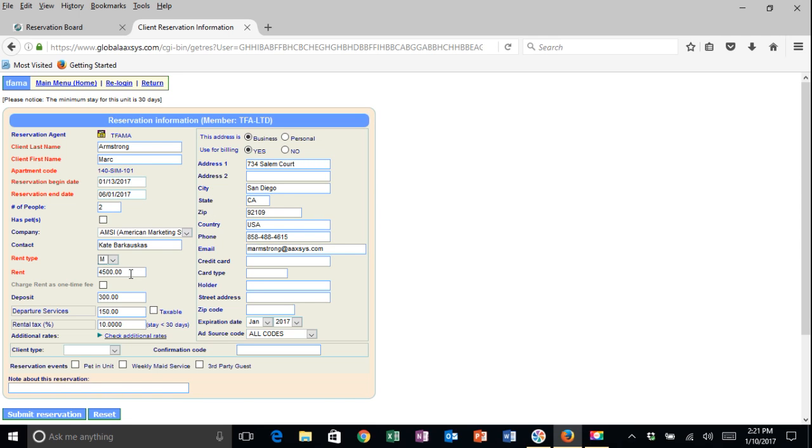We can also default it in your system. If you always, or most of the time if you do daily rates, we can set it up so that it will always display a daily rate. And then if you want to change it, you can. So the rent comes in from the unit setup page. In this case, it's $4,500.